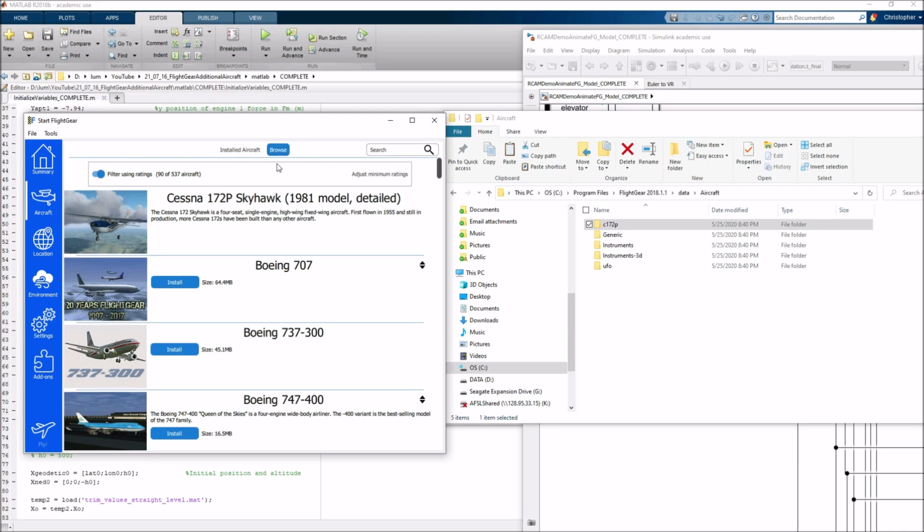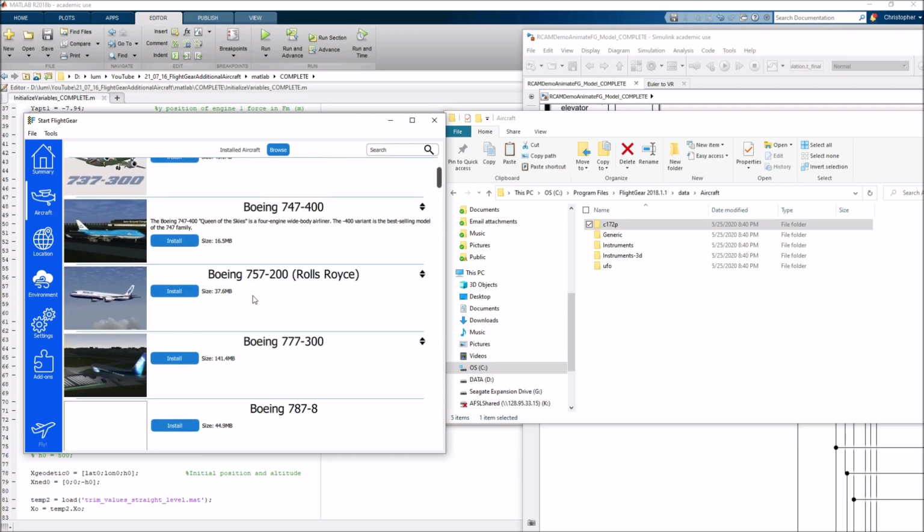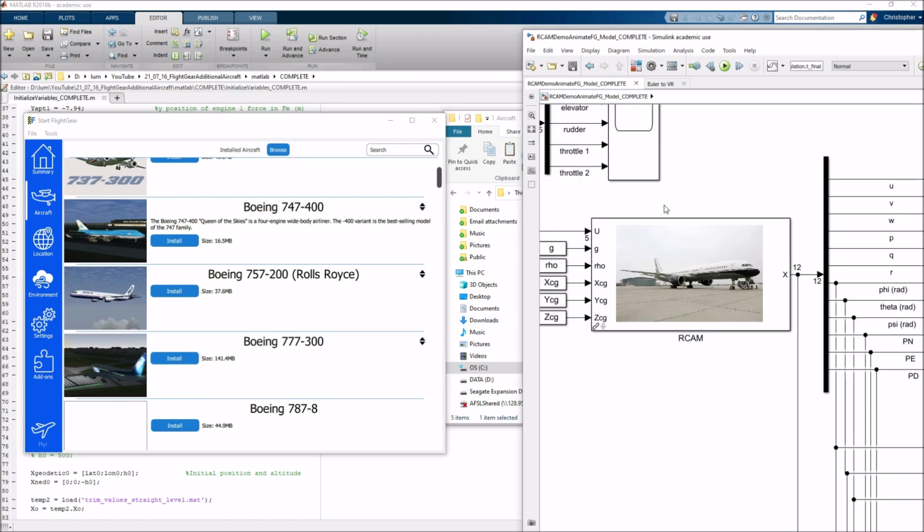Okay, and now there are tons and tons of aircraft that you can filter and look through. So here's a 707, a 737. Aha, look at this, there's a 757. This is actually the model that I would like to get, because that would match perfectly with what we are trying to simulate over here in Matlab Simulink.